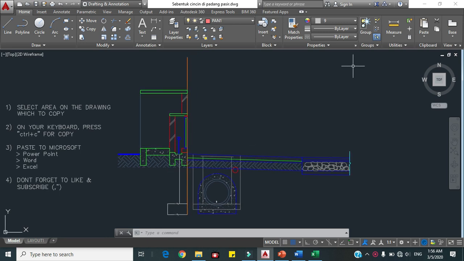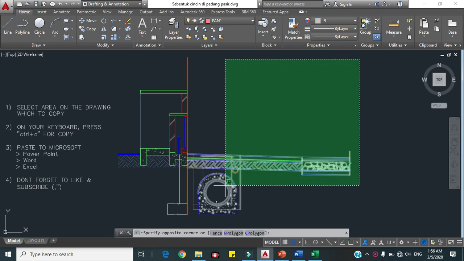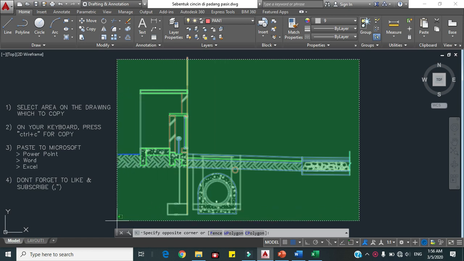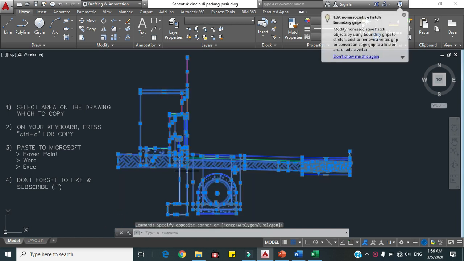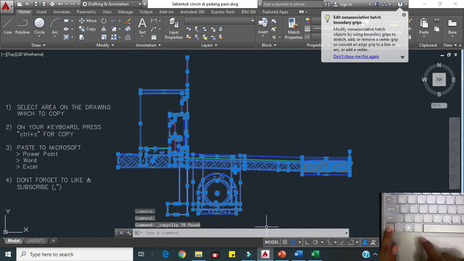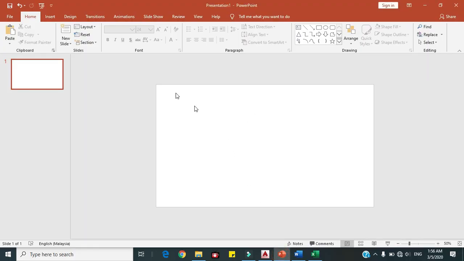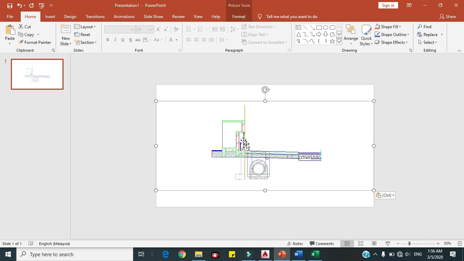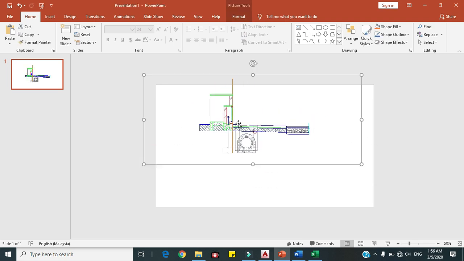First, let's say I need to highlight which part I want to copy. Say I want to copy all of this part in the green area, and I click and I press Ctrl C on my keyboard, and we straight away go to PowerPoint. Okay, right click on the mouse and paste. So dia akan keluar macam ni.